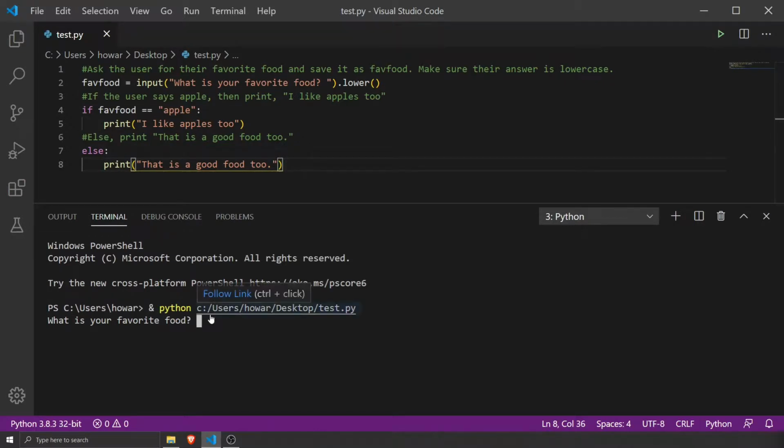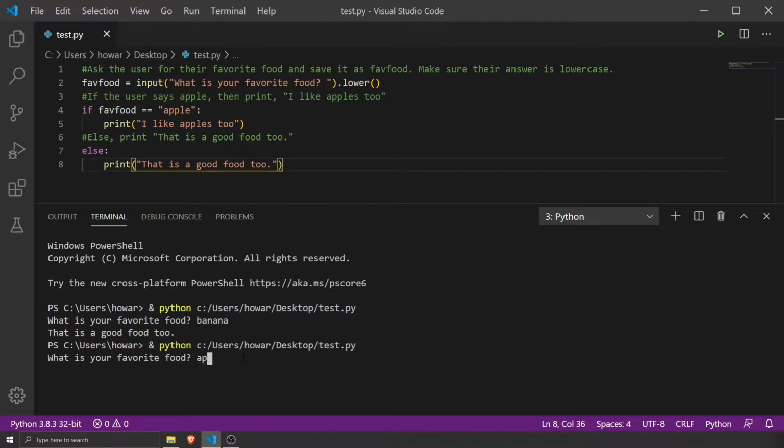What is my favorite food? Banana. That's a good food too. Great. Let's try it again. What is my favorite food? Apple. I like apples too.